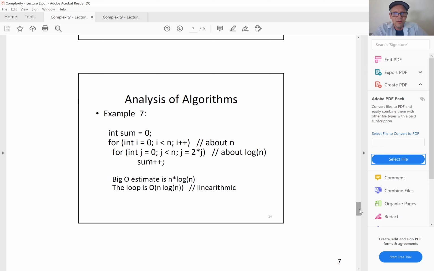It's initialized to 1. Again, it's a constant number of operations in every iteration. We're just increasing sum by 1.